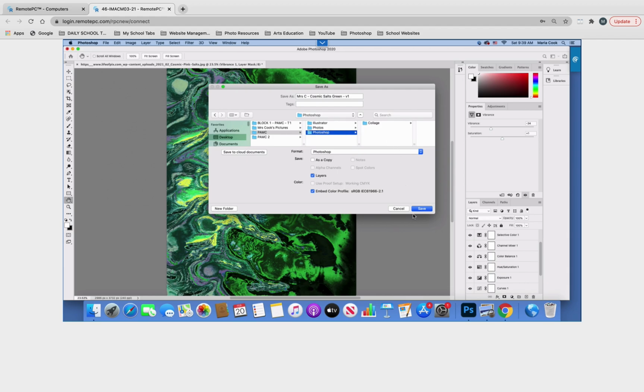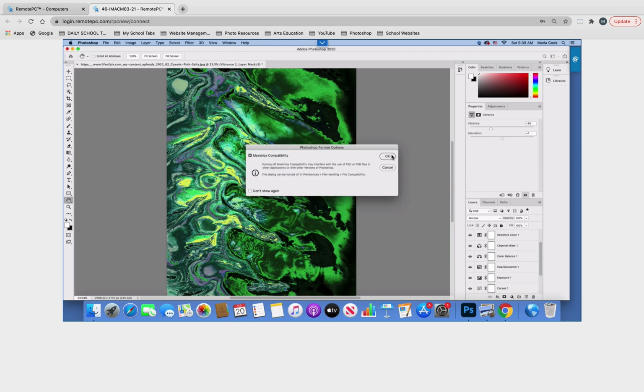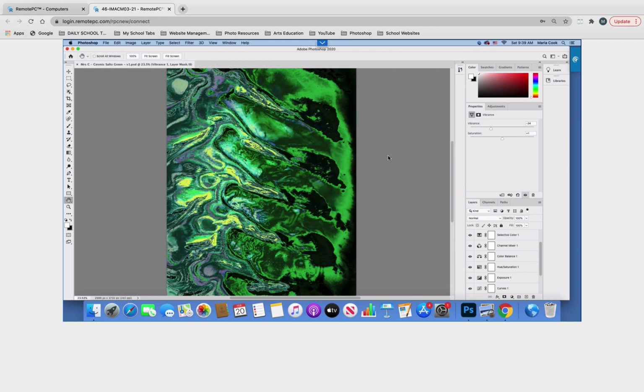it's gonna end up over here. So now I'm gonna hit save, okay, and then I'll click OK. So that's where it is, and now it's saved as a Photoshop file. So that means it's going to say PSD, which you can see right there, PSD at the end of the title. But I'm not done yet.